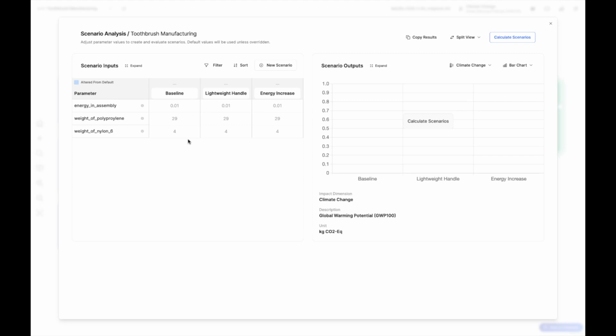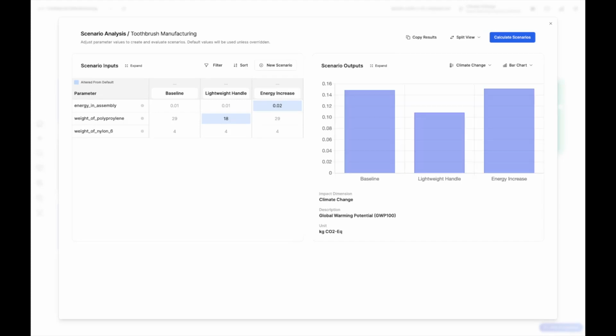For the baseline scenario, we'll leave our values unchanged. For the lightweight handle scenario, we'll say instead of 29 grams of polypropylene, we're using 18 grams. And for the energy increase scenario, we'll say instead of using 0.01, we're using 0.02 kilowatt hours. What scenarios lets us do is run these 3 scenarios side by side quickly. So rather than having to change the values for each input in the model itself, we can do them all here and get the results.